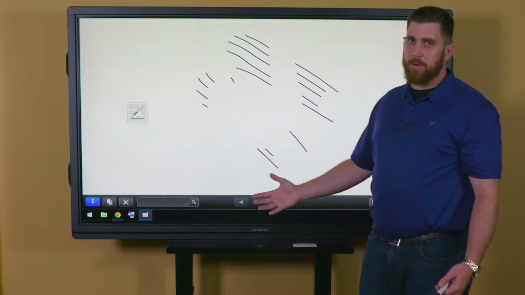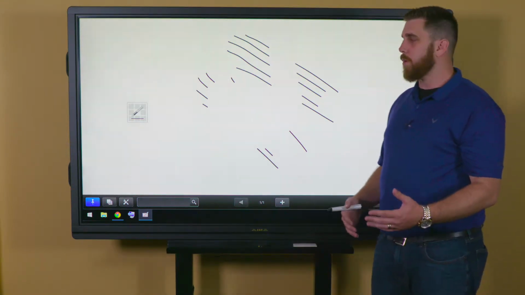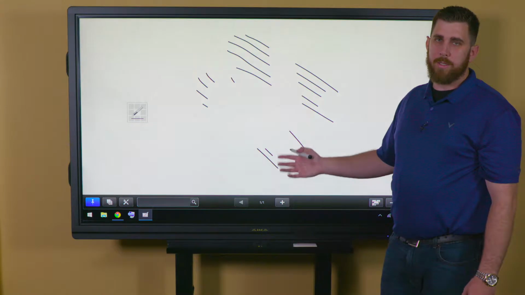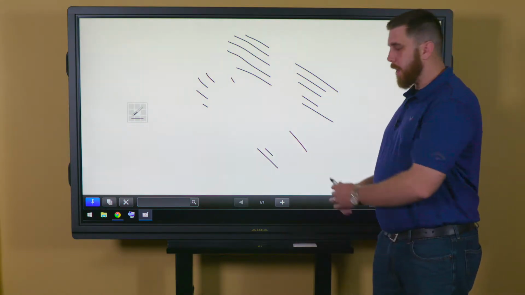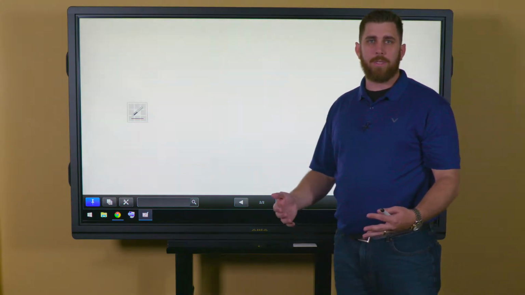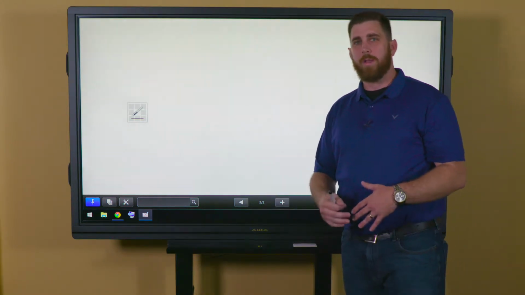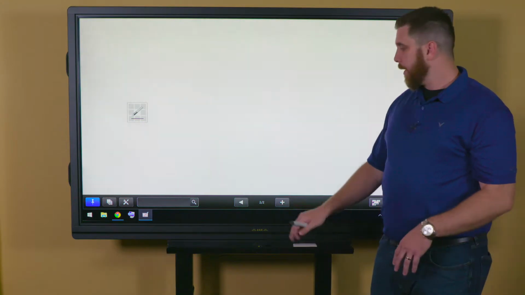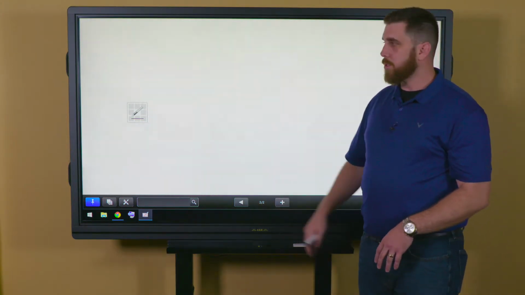The cool thing about the whiteboard software versus a regular whiteboard, you're not going to run out of pages. So once I fill this page, I can just come here to the plus sign, and now it says 2 of 2. So you can keep adding pages to this point. You can build it as big as you want, go through your whole day in your classroom, and you can just keep scrolling through new pages.